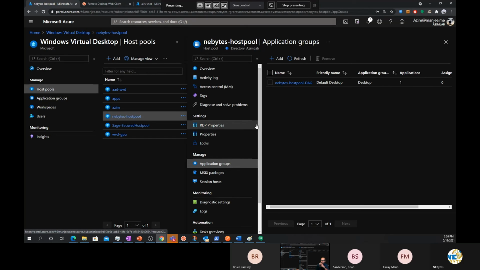Of course, I've got my application group, so that's either desktops or remote apps. One thing that's worth noting, a host can either deliver remote apps or desktop. It cannot do both. So it's really important to know that. This is the same as it was in the RDS days. So if you're an RDS person, you're used to this constraint. If you're new to VDI, this is a constraint.